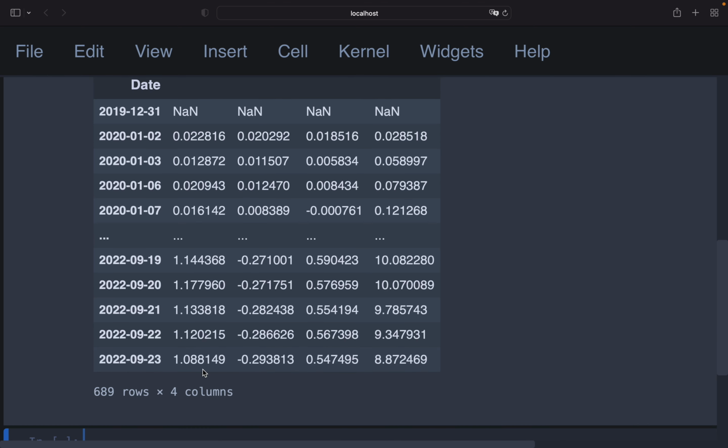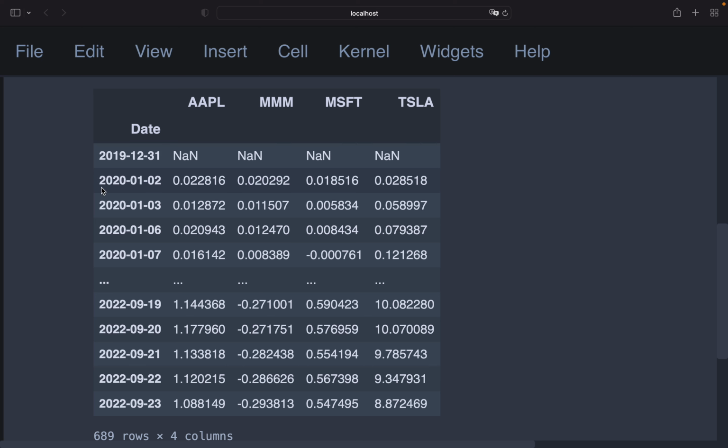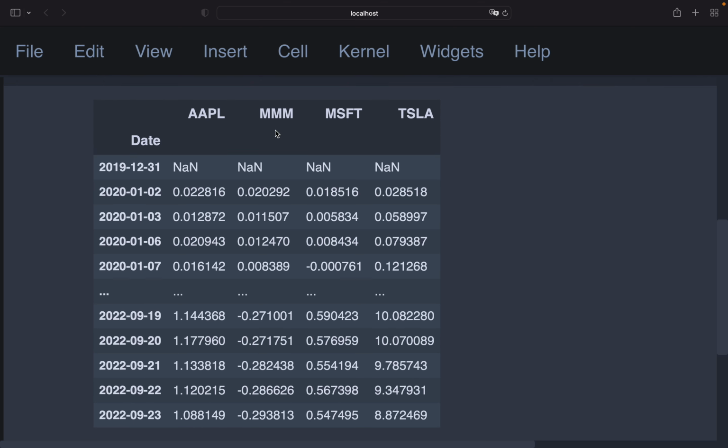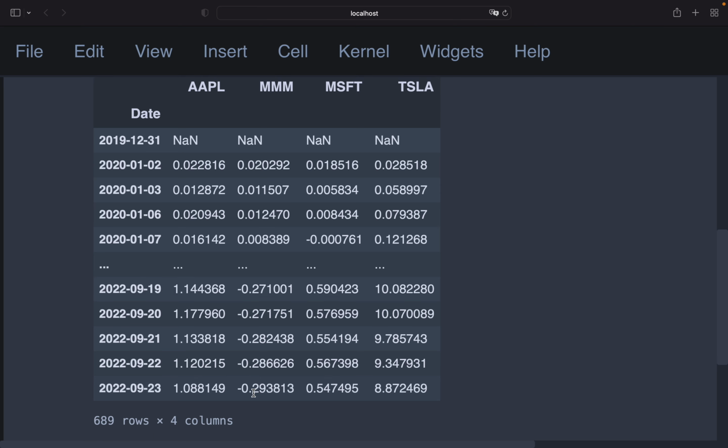That means that Apple from the beginning of 2020 on was rising by 108%. On the other hand, we have 3M, which was dropping by 30%. We have Microsoft rising by 50%, and we have Tesla rising by 887%. All right? So this is very nice to compare those assets.